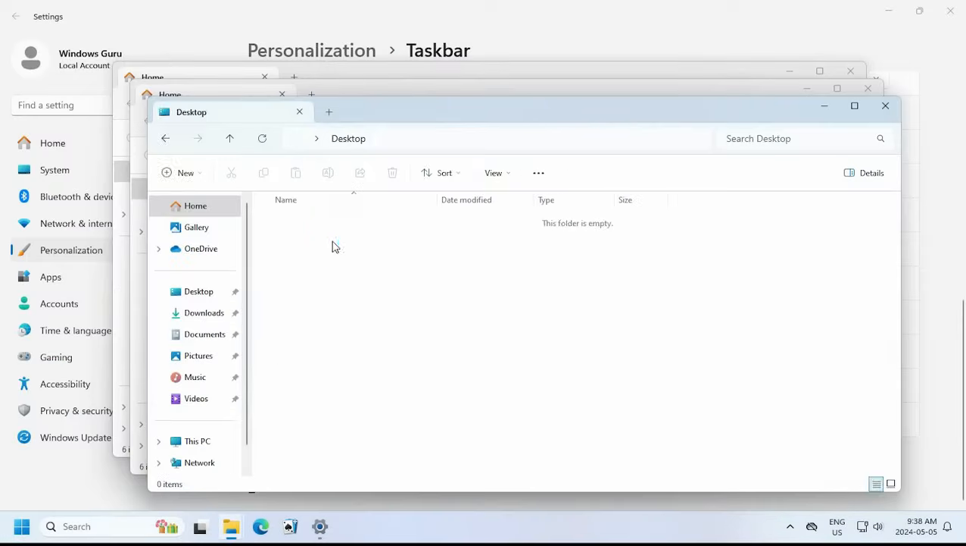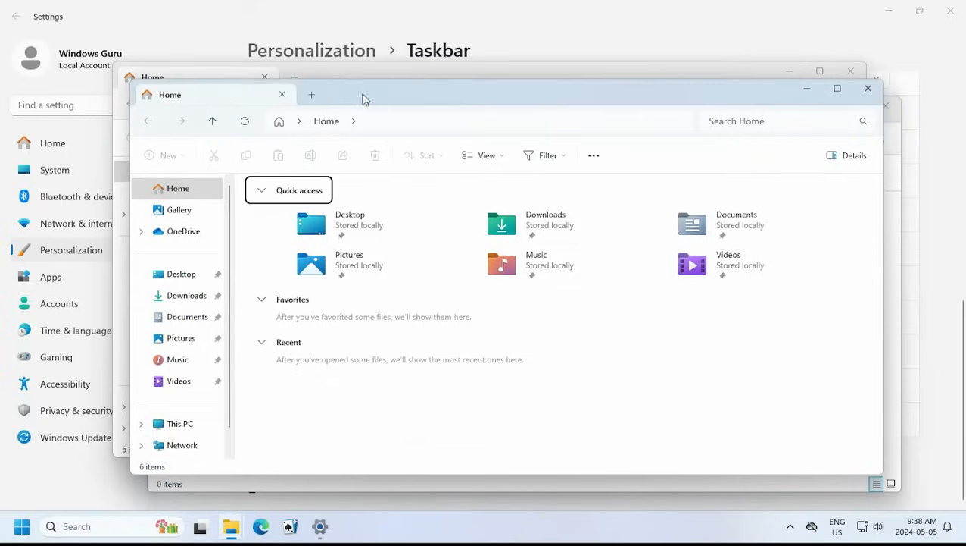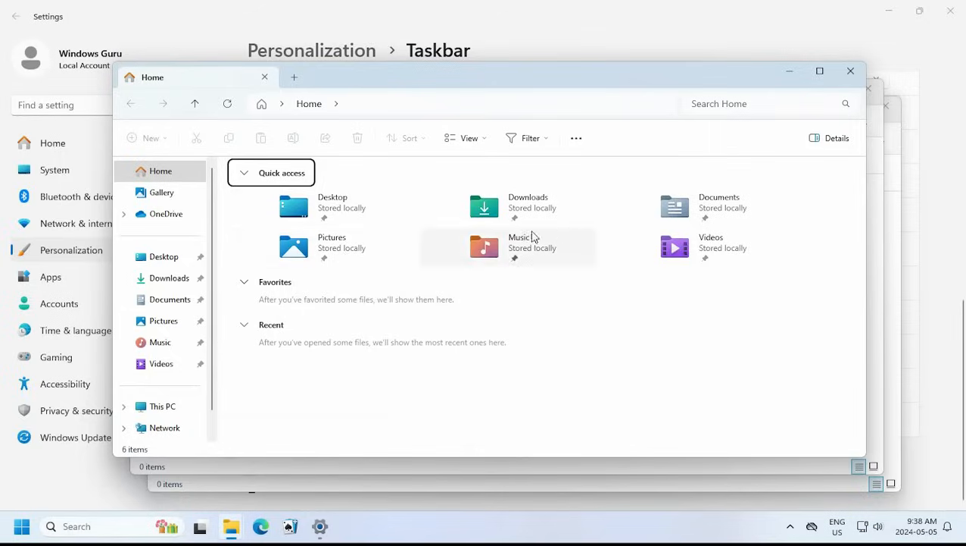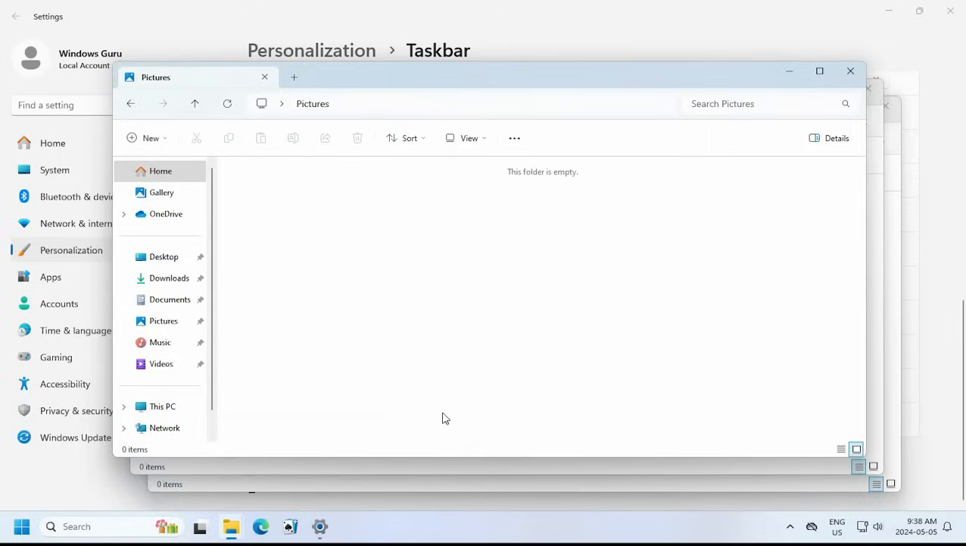Now, so let's go to the desktop here, and this one was on home. Let's go to music here, and let's put this one to pictures, right? So we're in these 3 different folders.